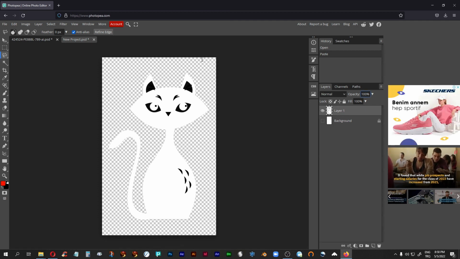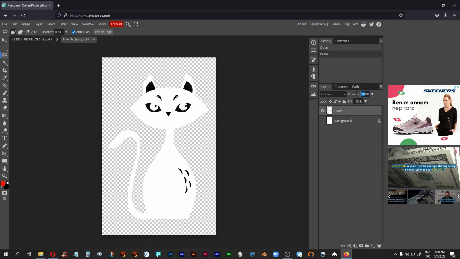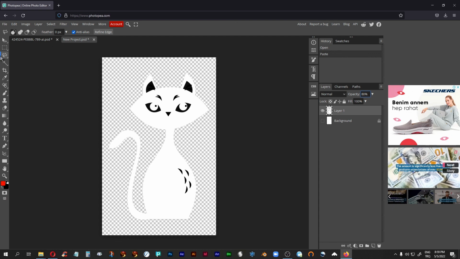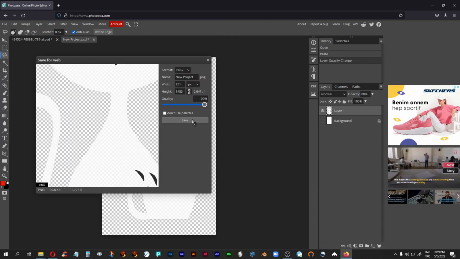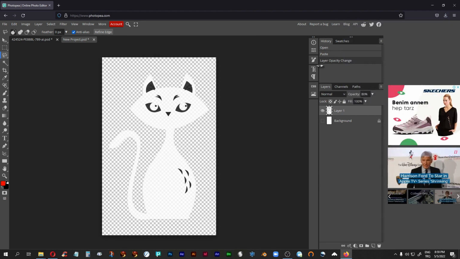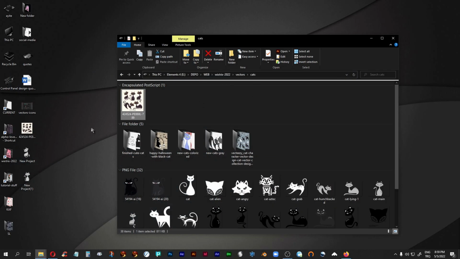And then again here I'm just going to enter this numerically, so I'm just going to go 80 because that's what I did with the other one. And now again export as PNG, save. So it's telling me that I can remove the ads, which I'd love to do.